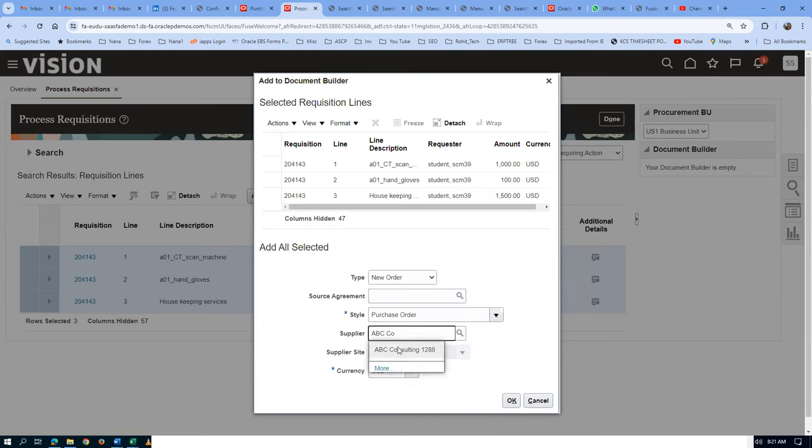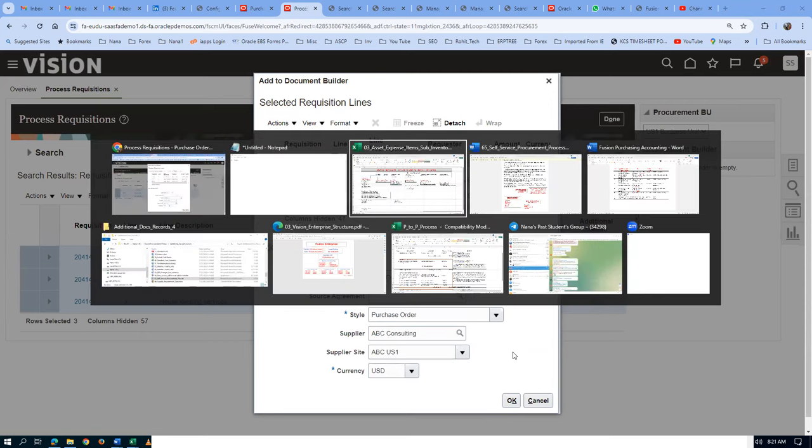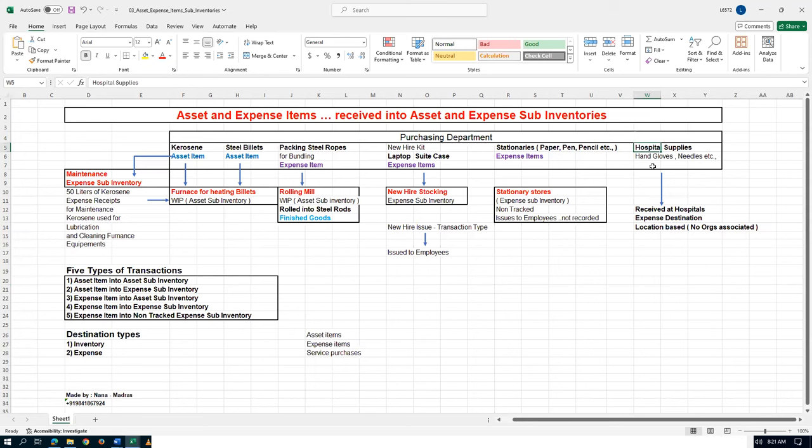I will not choose the ABC Consulting. I will not click on it. We will be having a real supplier actually. In this case, the Ames Hospital will have another, let us say, one supplier, say 3M suppliers, some suppliers there in Bombay. So that supplier name will be coming.